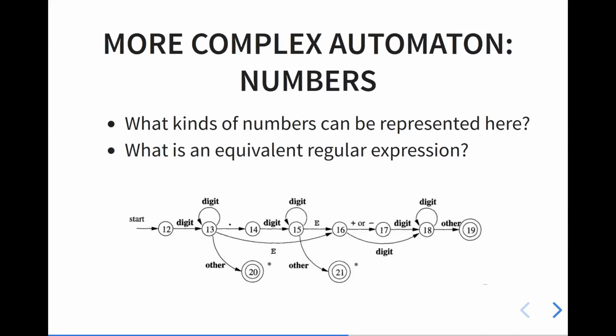All right, so let's get back into it. We left off looking at this more complex example of a finite state machine for recognizing various kinds of numbers in your language.